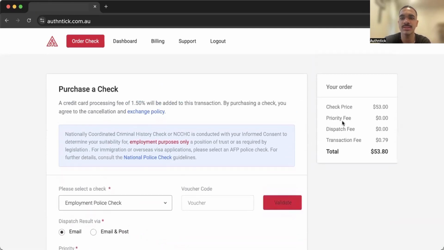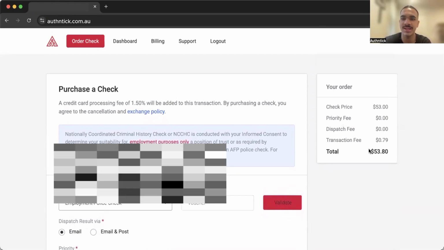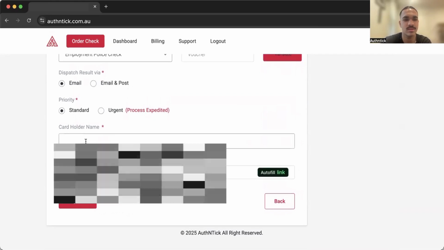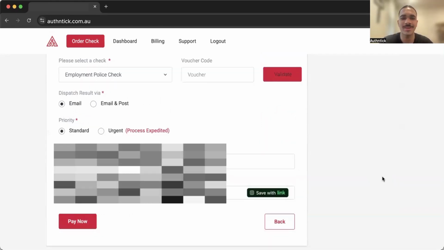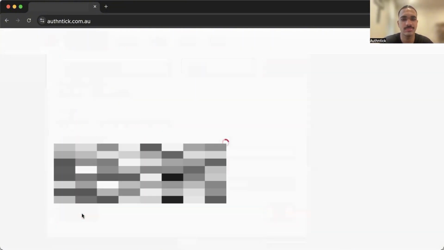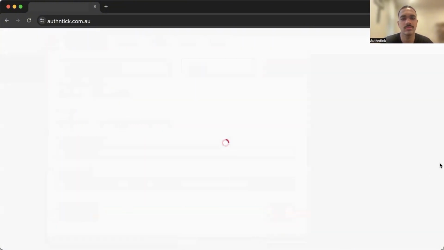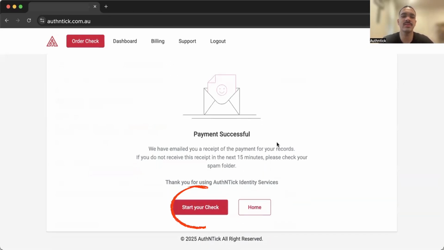Now have a look at the price. A nationally coordinated criminal history check is $53.80. Now I need to enter my card details. Okay, now my card details are in and I'm going to pay for my check. So once my check has been processed, I'll be given this notification saying that we've emailed you a receipt, and I can now start my check. So do that by simply clicking Start Your Check.